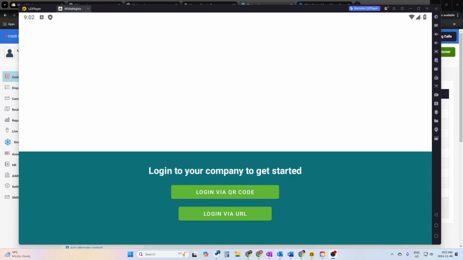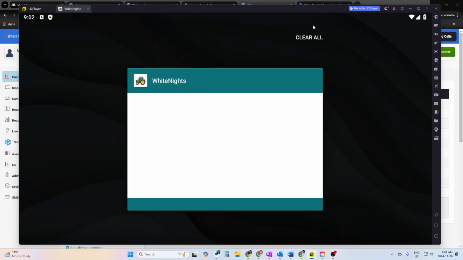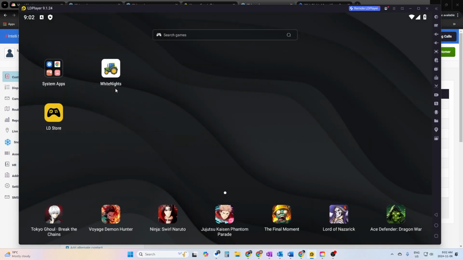So first off, we have our tablet screen open. I am using an emulator, so your tablet won't look exactly like this, but it's close enough. What you'll be seeing here, let me just close that, is you'll be looking for this app on your tablets. It's called WhiteNights. On your tablet, you will also have Google Maps to get you to your first address, or if you need help getting around.